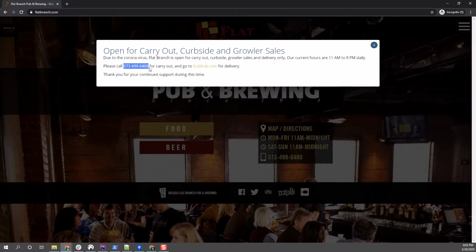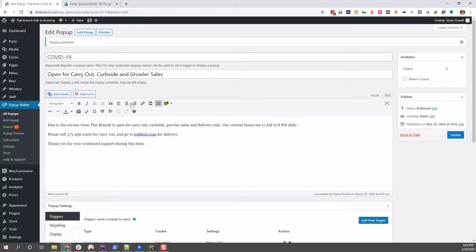I just noticed that that doesn't have a link to the telephone number, so maybe I want to adjust that. So I can go back in here and I can go in and adjust that phone number and add a link. 573-499-0400, and that will add a link to that. And then I can click update.